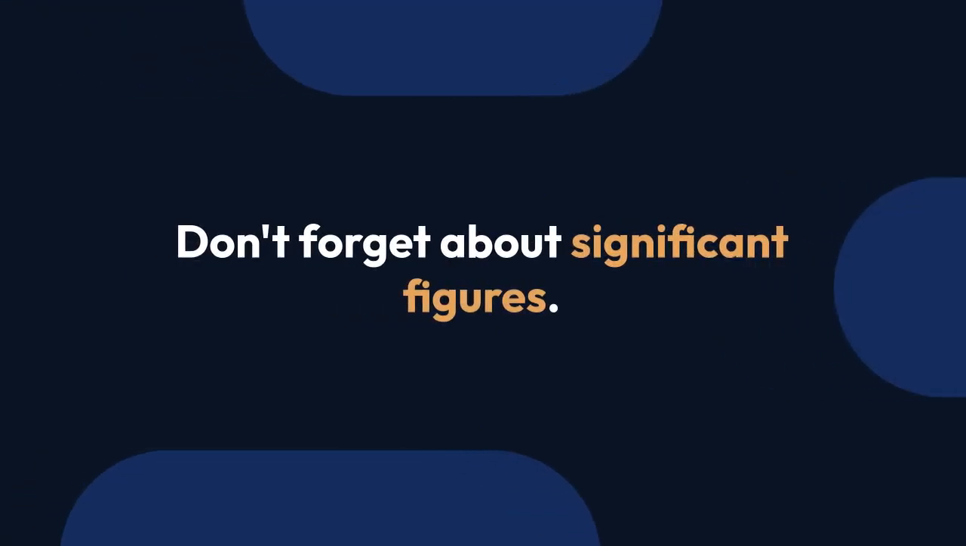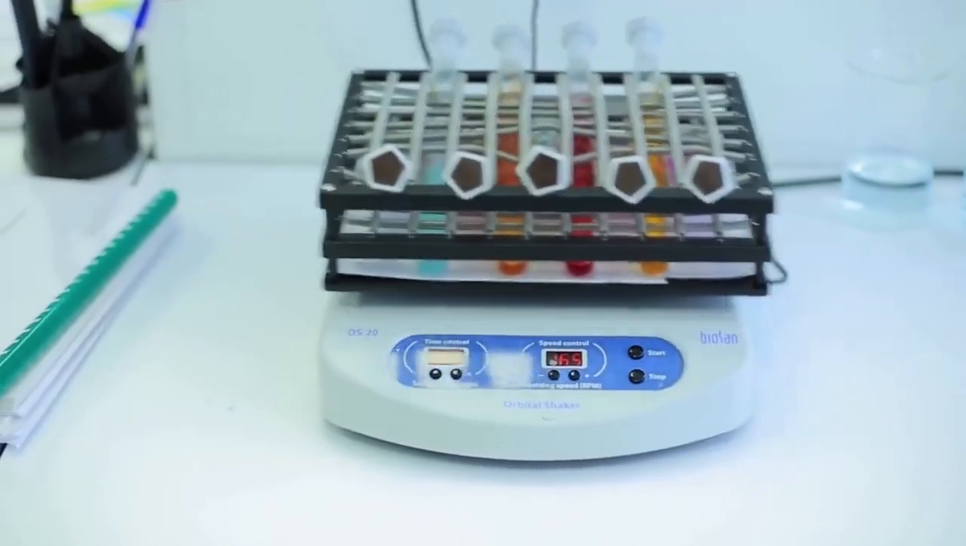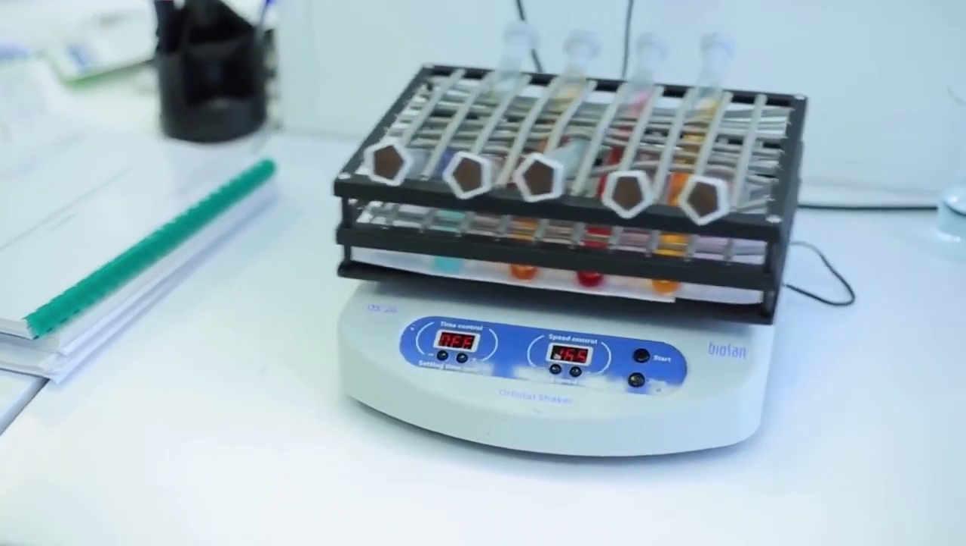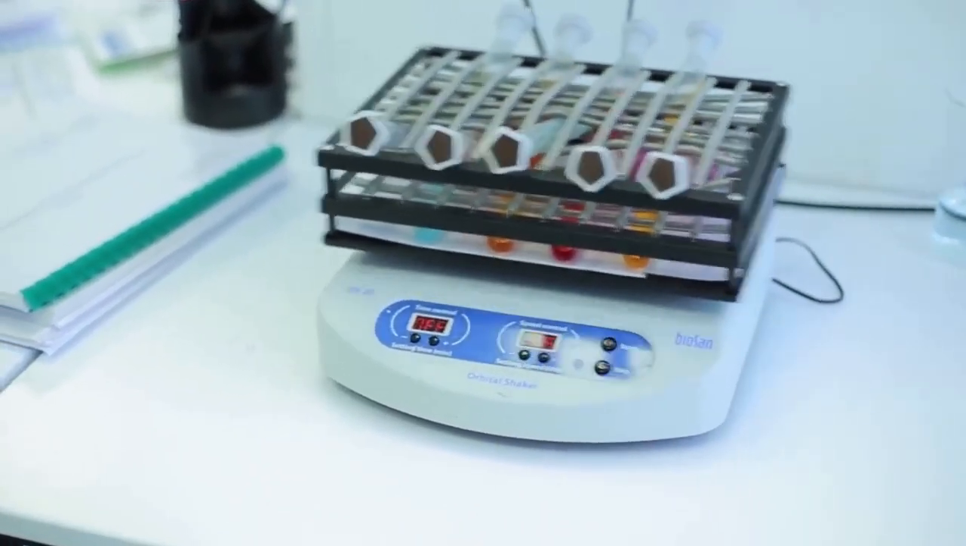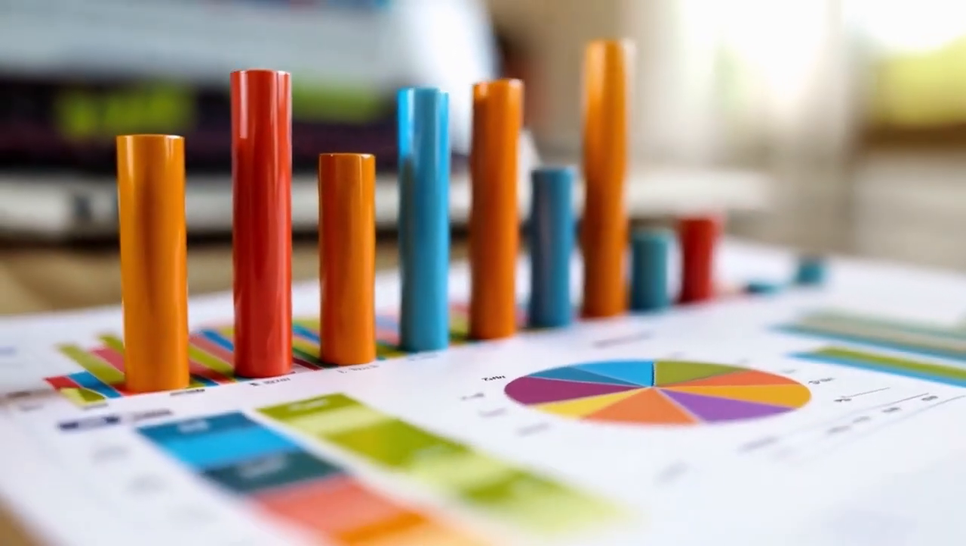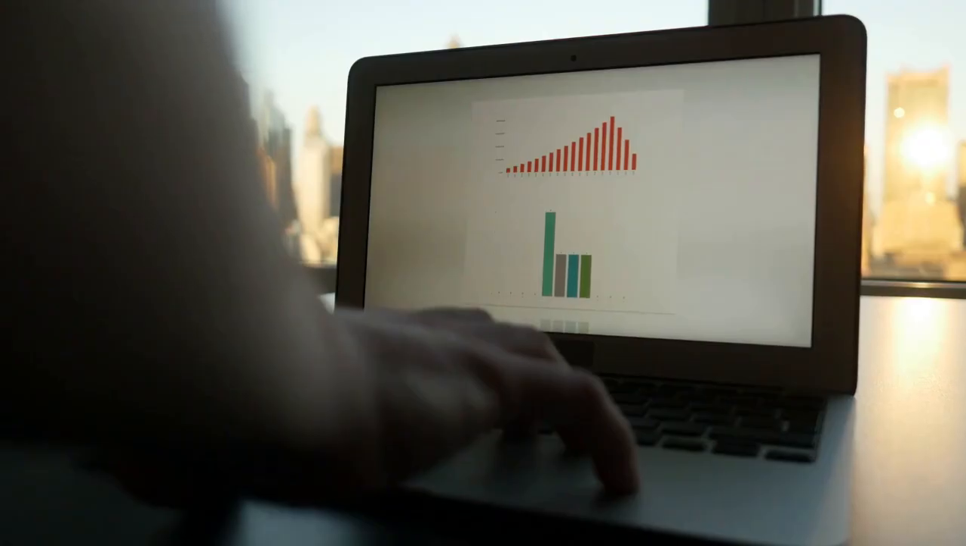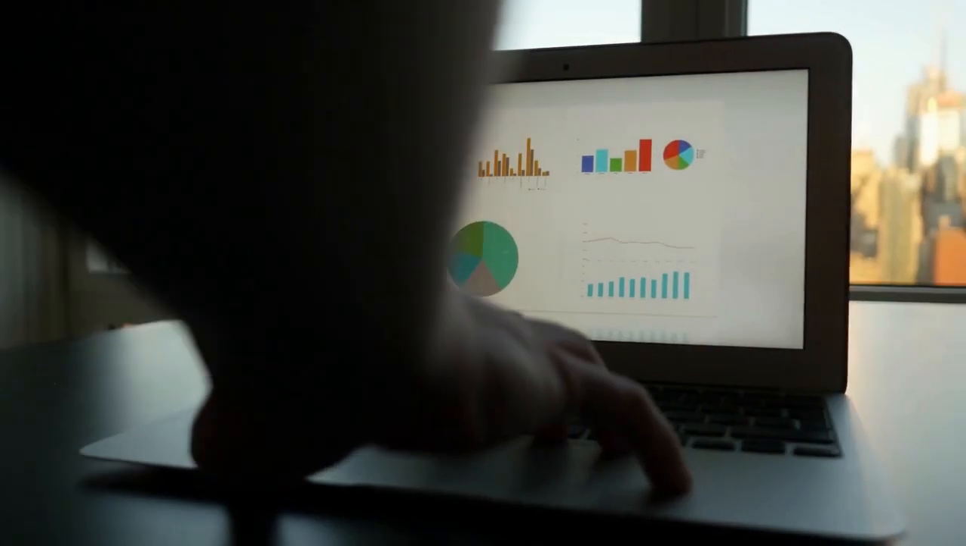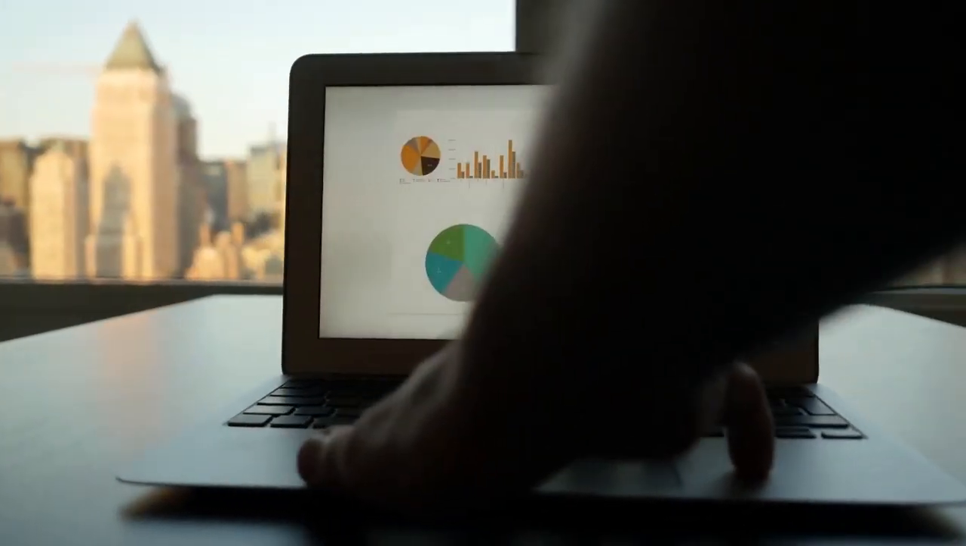Don't forget about significant figures. Your uncertainty should only have one or two significant figures. Round your calculated value accordingly, so it matches the precision indicated by your uncertainty. It's all about presenting your results honestly and accurately. By calculating and understanding uncertainty, you're making your data more meaningful and reliable. This knowledge is essential for making informed decisions based on your data.